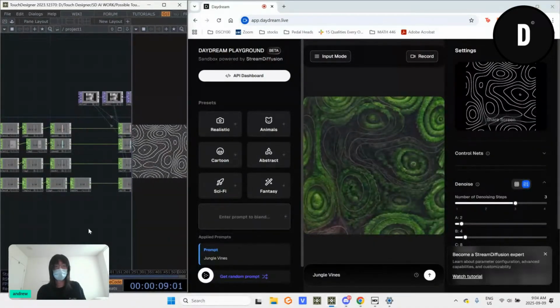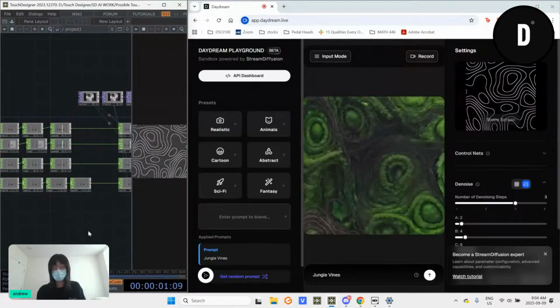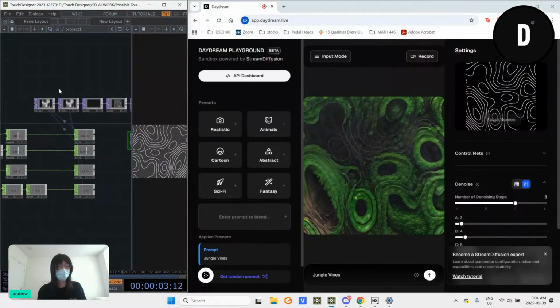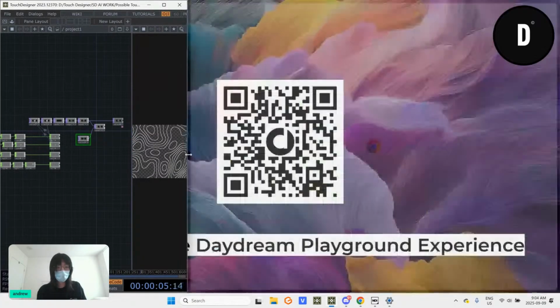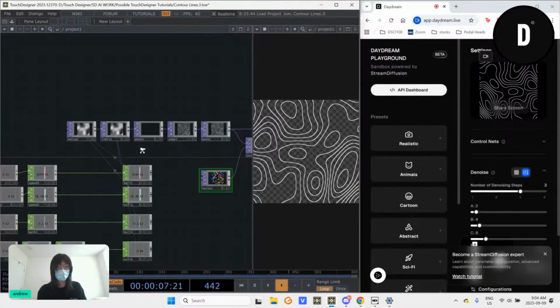A bit of an overview of this contour file. Number one is you have keyboard input. So we have this Touch Designer visual that is really, really simple. Let me just bring this out a bit. It's literally like 5 nodes.